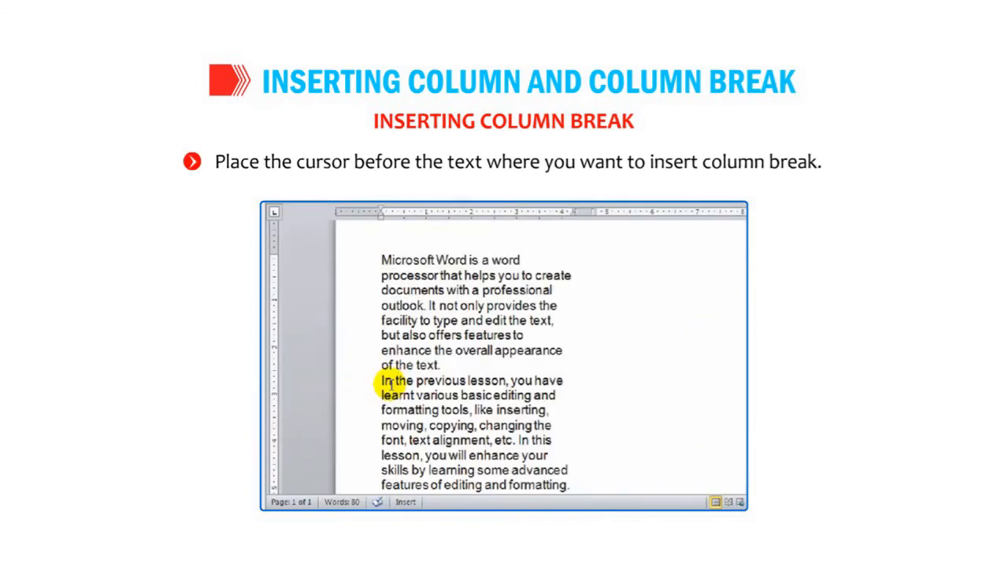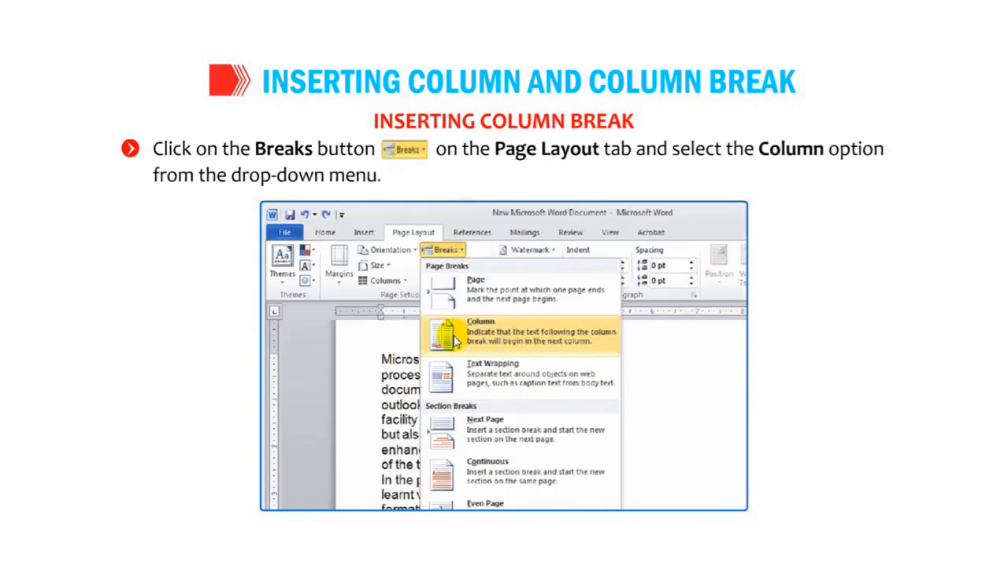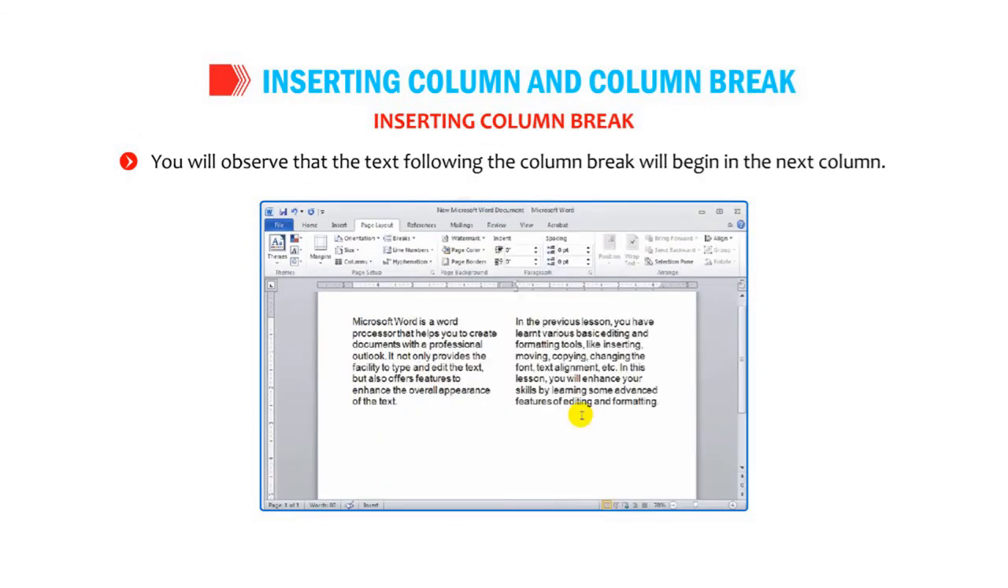Place the cursor before the text where you want to insert the column break. Click on the Breaks button in the Page Setup group on the Page Layout tab, and select the Column option from the drop-down menu. You will observe that the text following the column break will begin in the next column.